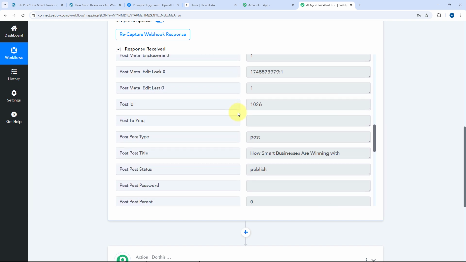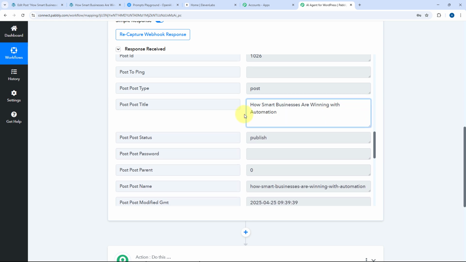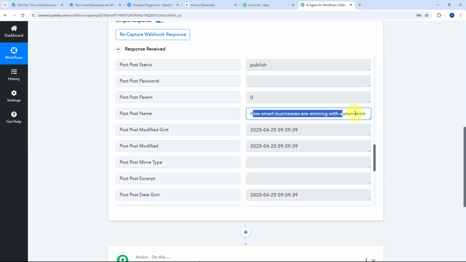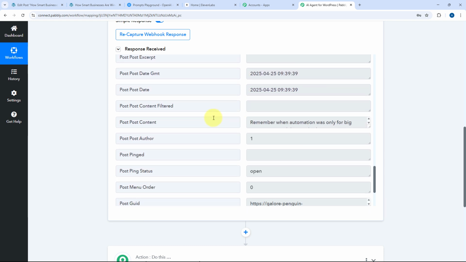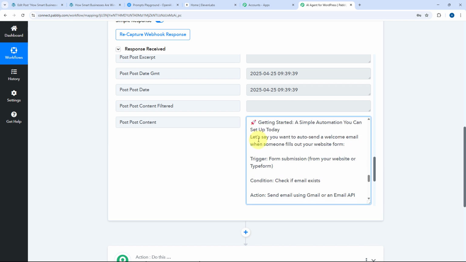We will scroll down further. Here you can see we have the title of the post as well. After the post title, we will scroll down further. Here you can see the post name, the slug. We'll scroll down, and here you can see the actual post content as well. Here we have the complete content of the post which we have published just now.